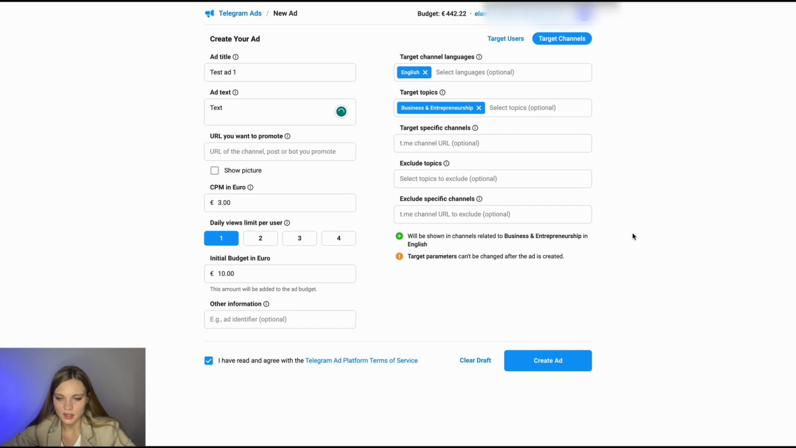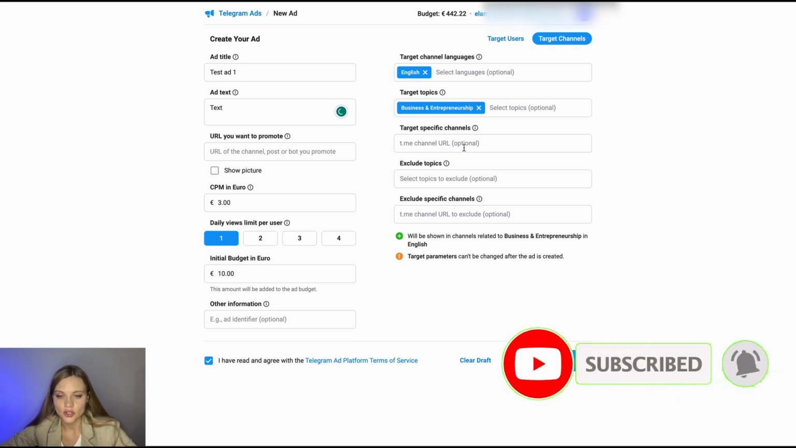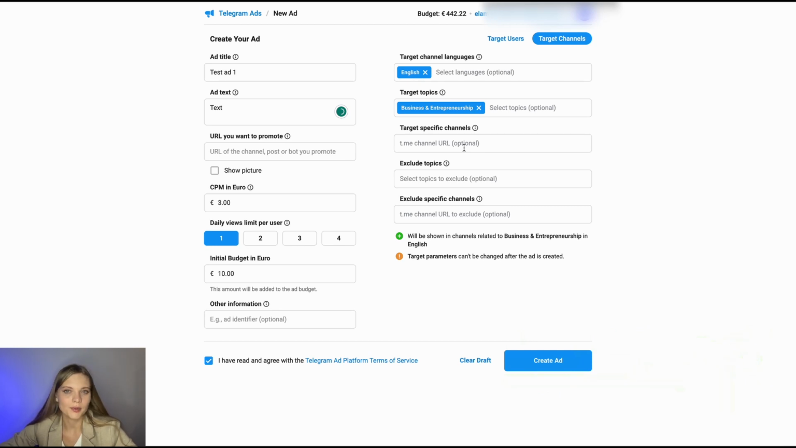So you need to understand that we also have these gaps and what they are about. They are about specific channels. You can have, for example, channels of your competitors, and you want to show your ad among your competitors or among special channels. And you understand that these channels contain lots of our targeted audience. So it means that you can have this special list and then you can add these channels here.